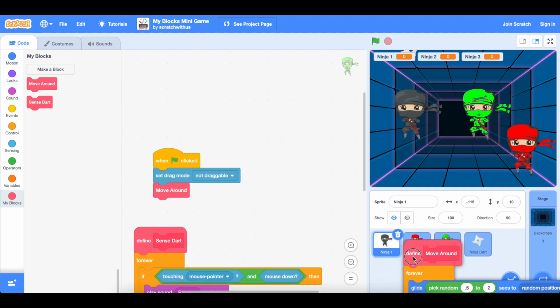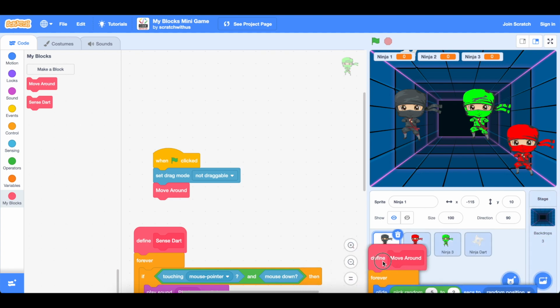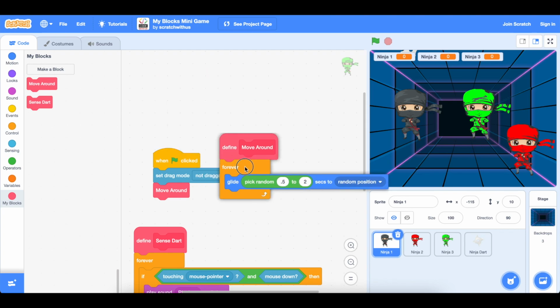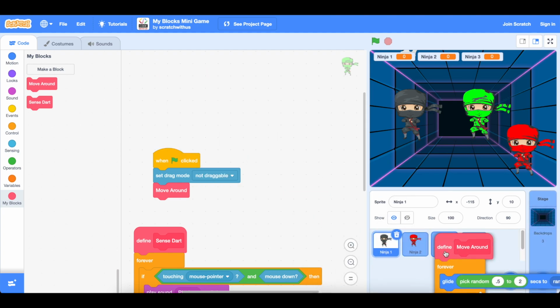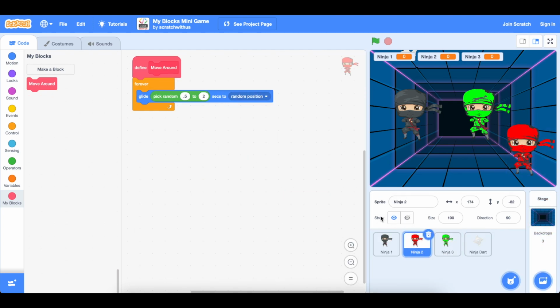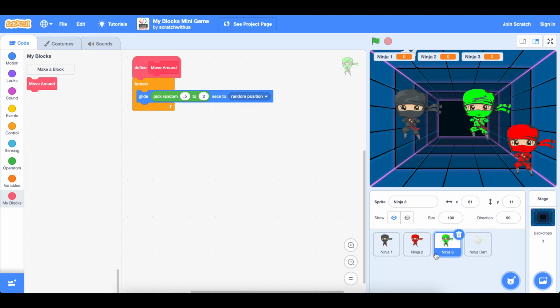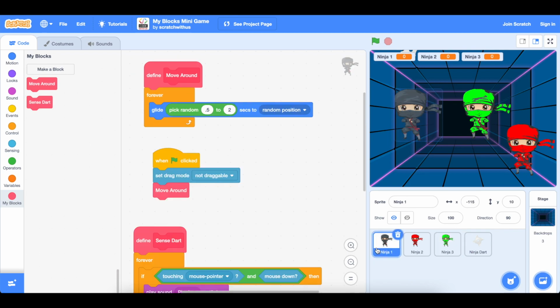I'm just going to drag it. So you have to hover it over the ninja, and then when you see it wiggle, you drop it. So I did it for Ninja 2, now I got to do it for Ninja 3. So if I check on it, you can see that Ninja 2 has the code, and so does Ninja 3. Okay? So we copied the first script.